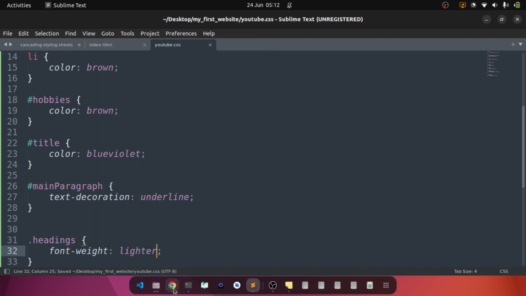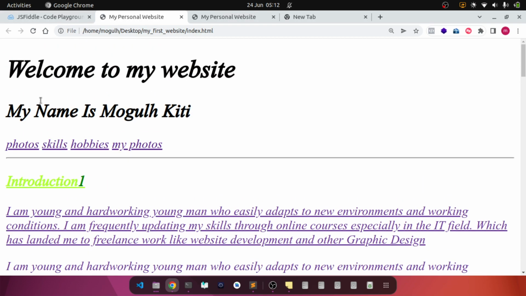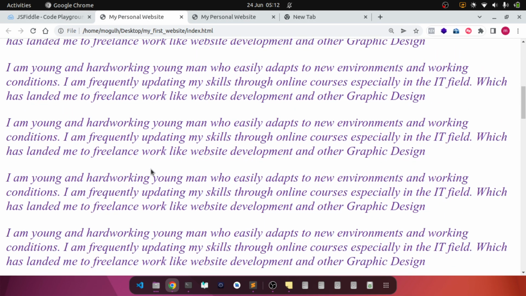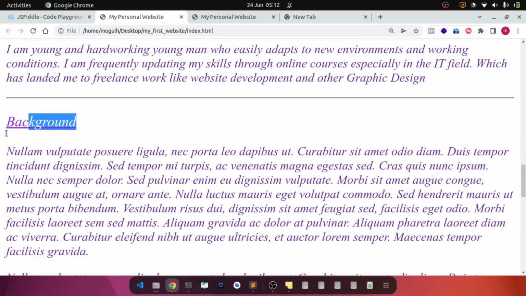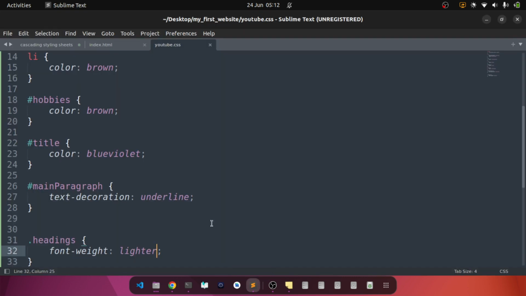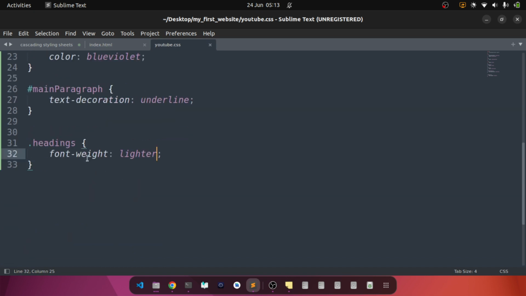Because they're headings, previously they were bold. So let me refresh this. As you can see, they've changed to light. They're no longer bold. All those elements with the class headings have been changed to a lighter font weight.